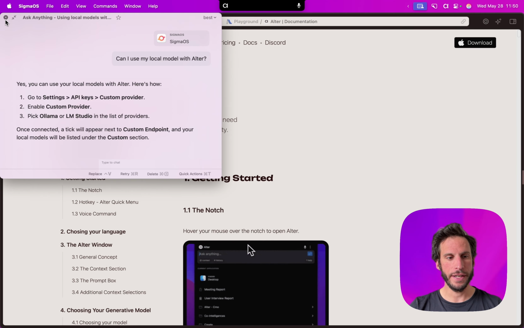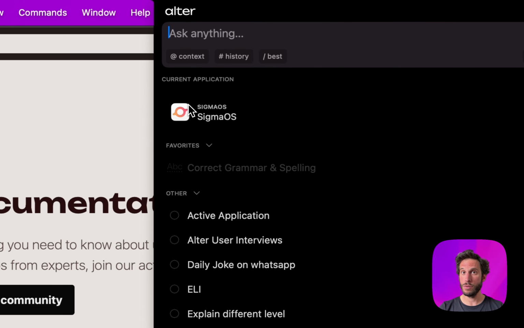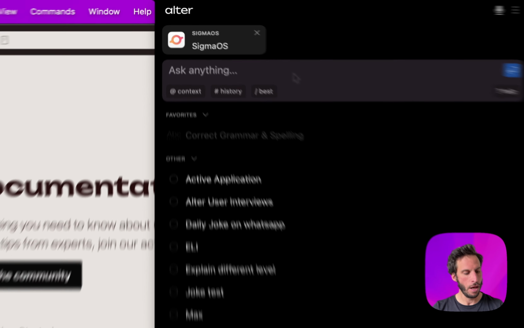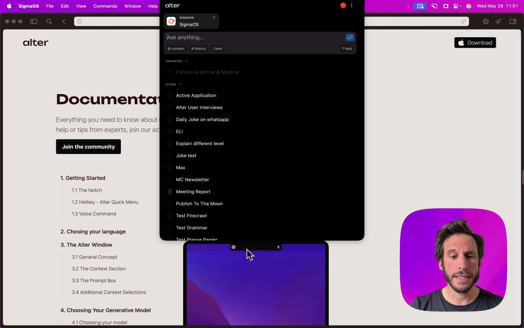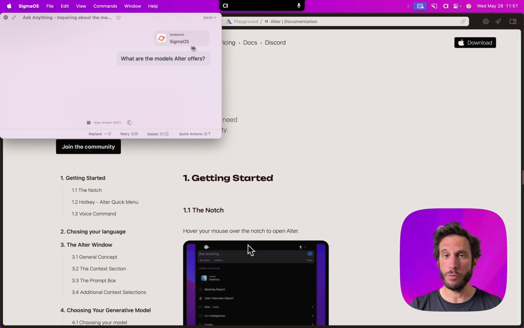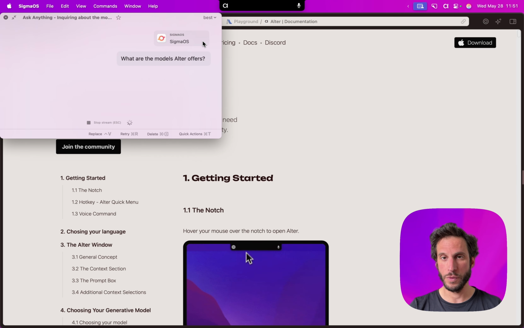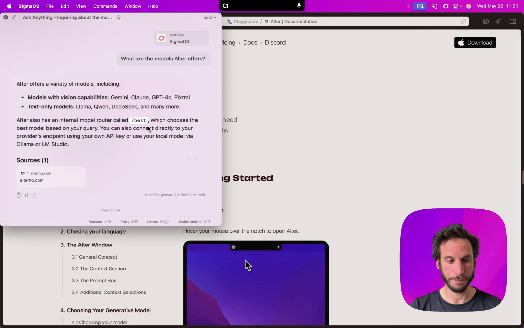You can do it the same way by just opening Altair and here loading your current application. For example, what are the models Altair offers? And same thing, we've put the window in context and Altair can explain to me.